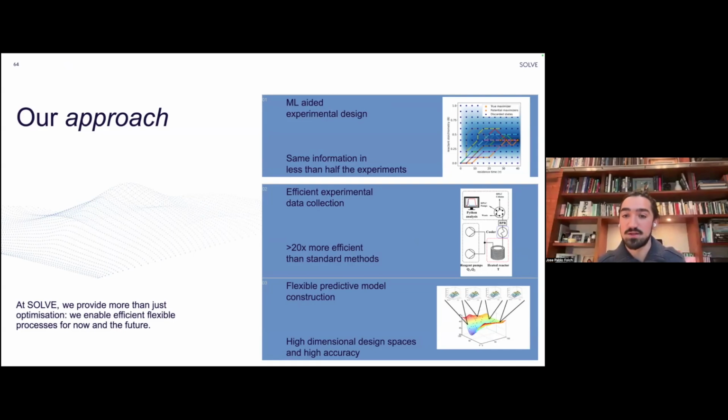Also, we have efficient experimental data collection, which can be up to 20 times more efficient than standard batch collection methods. We combine this with full automation in the lab to gather data all the time as quickly as possible. And once we have a lot of data, we construct predictive models that can be very flexible.